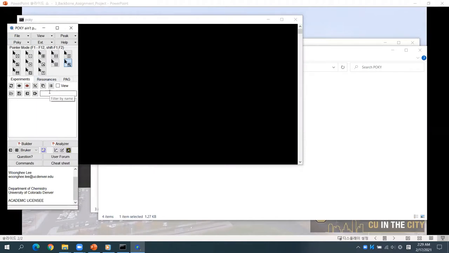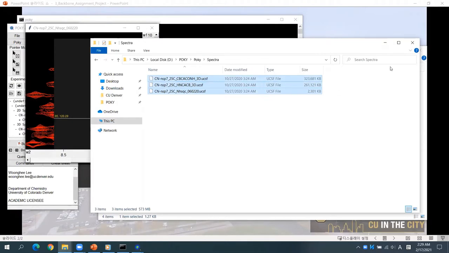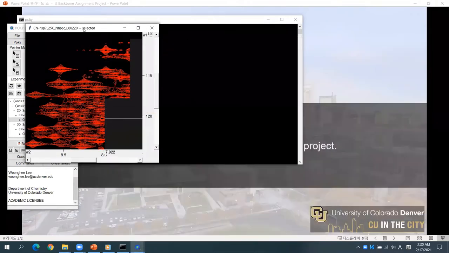You can open each spectrum by File and Open. But much more easily, Poky provides a drag and drop function. You can simply load all the files by drag and drop on the main window.